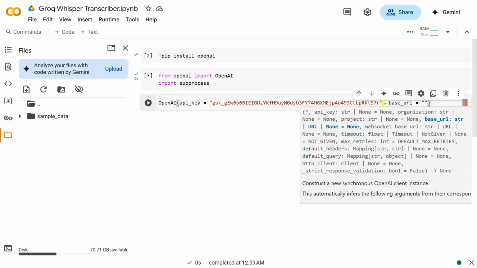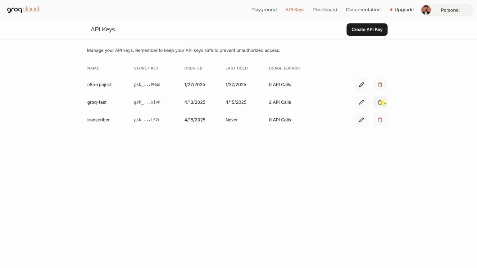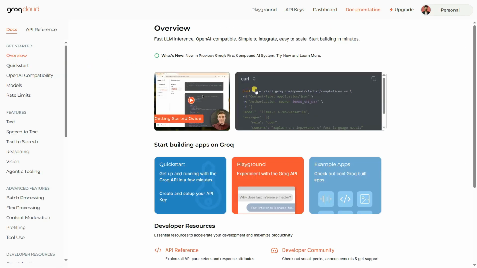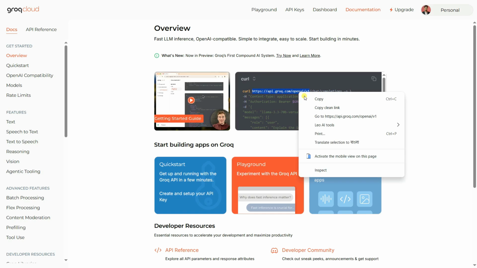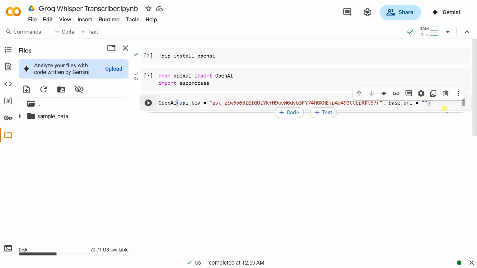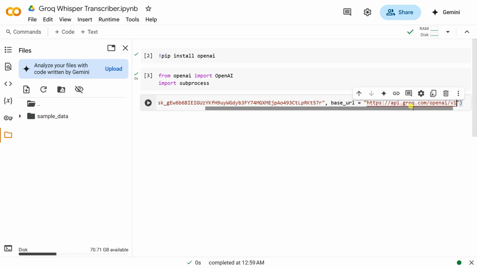The URL you can see here, not like that. If I go inside the documentation, you can simply copy this one, up to version 1. You can copy this base URL and paste it here. The base URL is https://api.groq.com/openai/v1. So this is nothing but my Groq model right now.